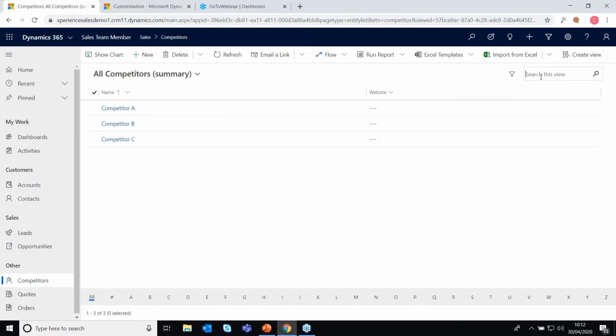You can also search for your data in here. On the search box on the right-hand side, you can start typing in a name, and then that will show you the results. So that's just a brief summary about what we're seeing on the list. Now we're going to click in to see a competitor.